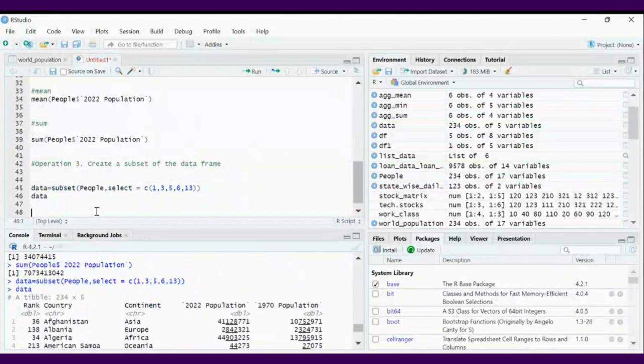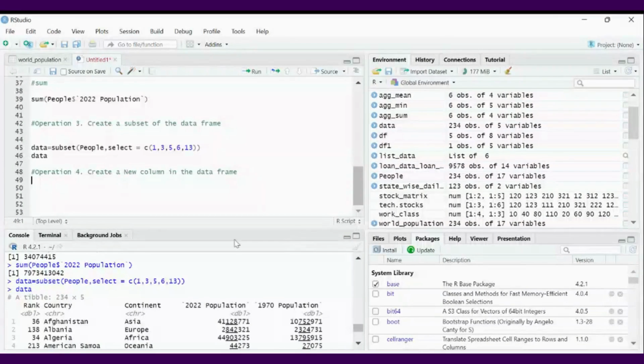Now let's move on to our final operation. So in the fourth operation, we have to create a new column in the data frame. So to do that, the code that we are going to write is people. Now give two third brackets and inverted comma. Now the name that we are going to assign to that column is population group 1970 to 2022.